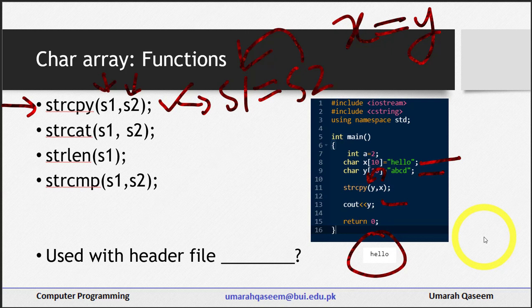This function actually concatenates the two arrays, that means joins them. So what it does is it will write s1 along with s2 like this. It will put them together. We have another function, string length, strlen, and this one's obvious. What it will do is calculate the length of s1 to tell us how many characters are there in s1, and will return that count.